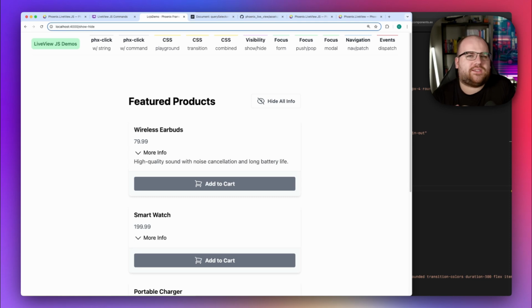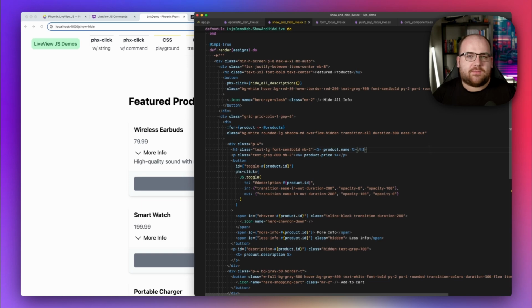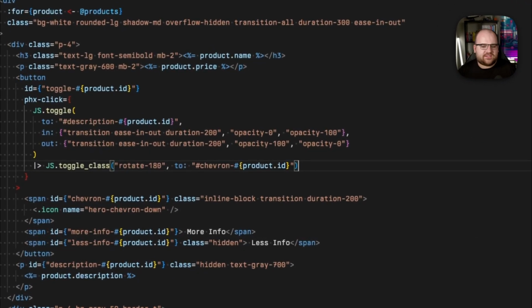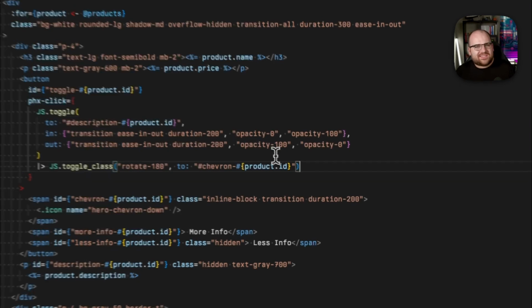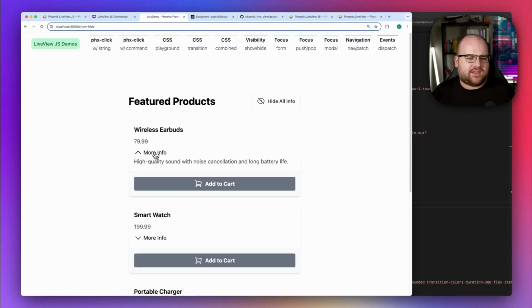But it's kind of weird to see the chevron icon not respond to the expansion. It's entirely possible to put huge chains of JS commands directly into a LiveView template. Like, if I had this toggle class of rotating the chevron 180 degrees, this technically would work, and now we've got that spinning icon. But this could get unwieldy pretty quickly.